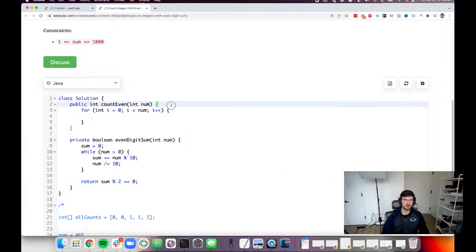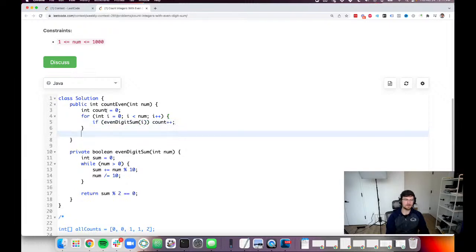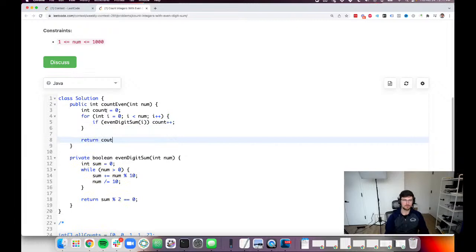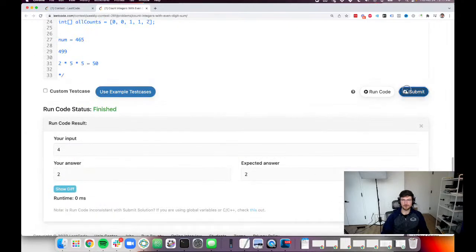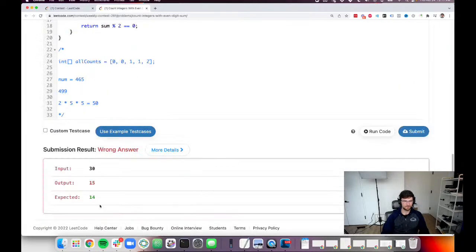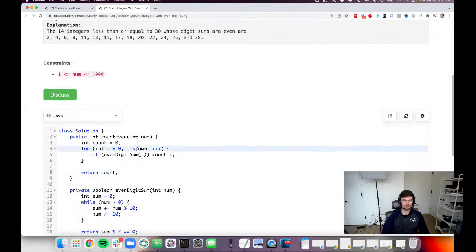And then all we do here is we'll keep another count. And then we just say if even, we're just going to count if it's even, and then we'll return the count. So this is very simple. We are doing less than or equal to. Okay, that's my bad.